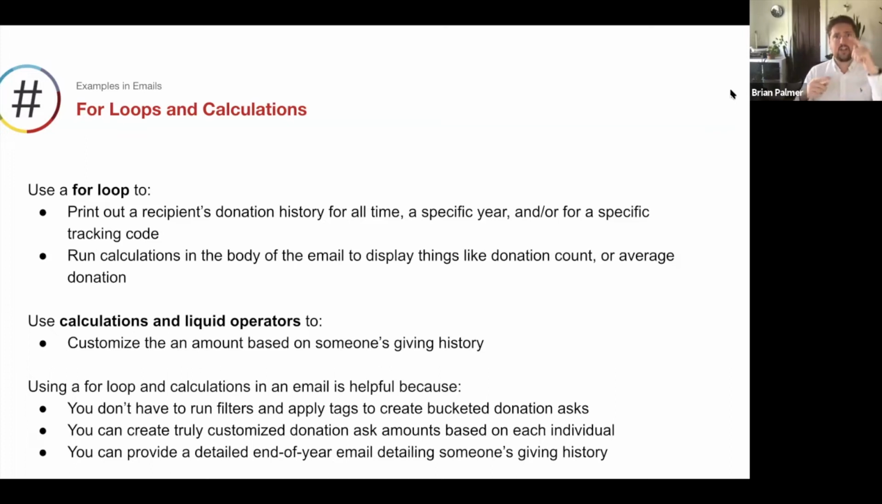For each iteration of the loop, maybe we're printing out a line that shows the amount and the date, but we're also adding that amount to a variable that we create, which we could then print out at the end and say, in this calendar year, this is how much you've donated, or this is the average amount, because we know how many donations were included. We can do math in Liquid there.